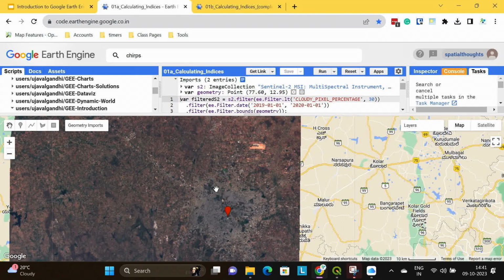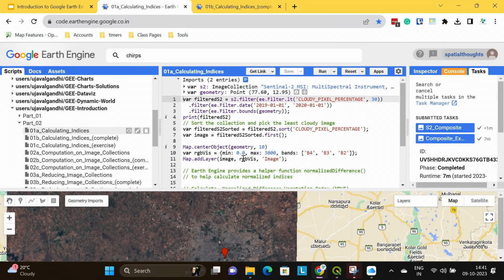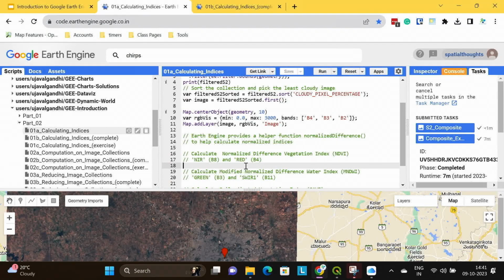Let's say I want to compute an index for this. Let's learn. So we saw that NDVI is the ratio of the NIR and the red band. Let's compute that.